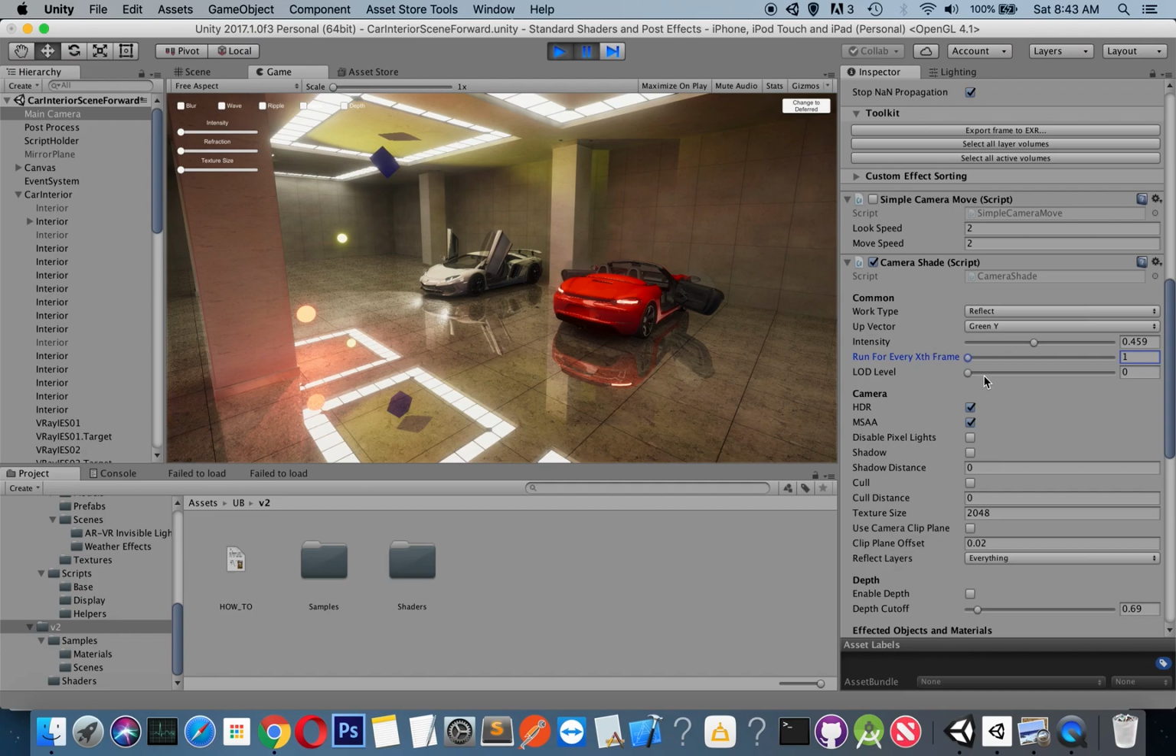And this load level just uses the mip-maps of the reflection, so you can just create blurred surfaces. This MSA is just anti-aliasing of the camera and works only in forward rendering.